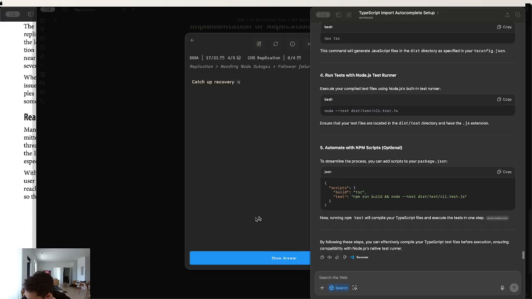Catch-up recovery. Oh, okay. So for replication, handling node outages, follower failure. Yeah, catch-up recovery. So if a follower fails, they keep a log of all updates, and then you can just request every update after that log. You apply those to the DB, and then you're caught up.